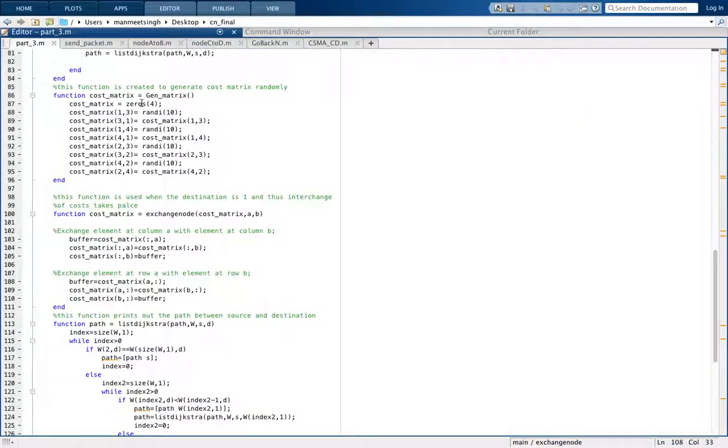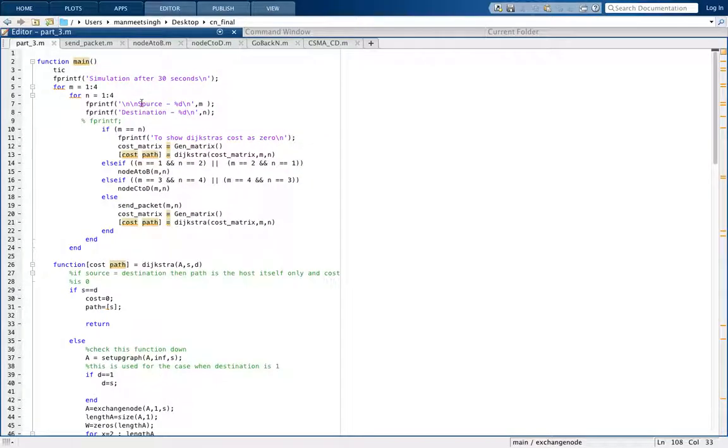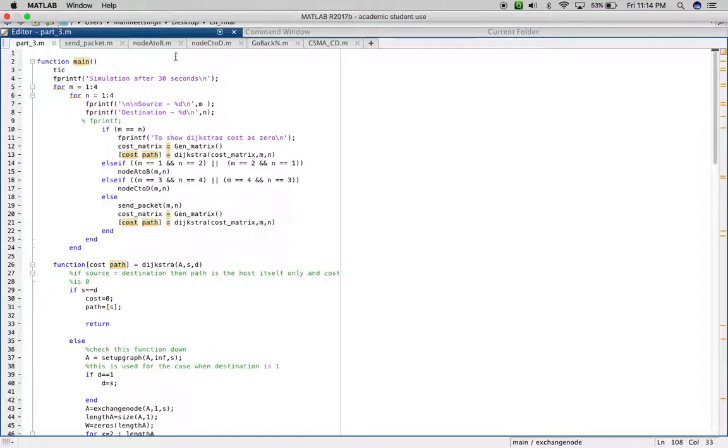The code has been divided into three parts. This is the main function. The other function is Dijkstra's algorithm, and the other function is the CSMA CD scheme. Dijkstra's algorithm is used when the communication is done between nodes which are on two different buses. The CSMA CD scheme is used when the communication is done between two nodes on the same bus. So let us run this code.